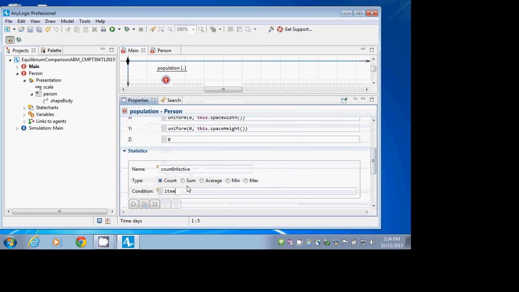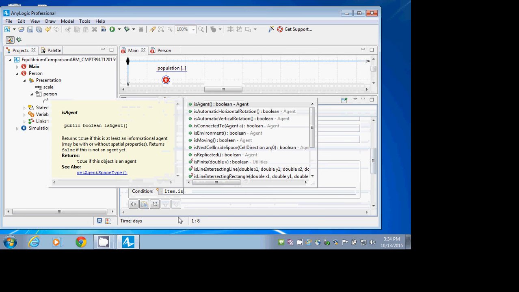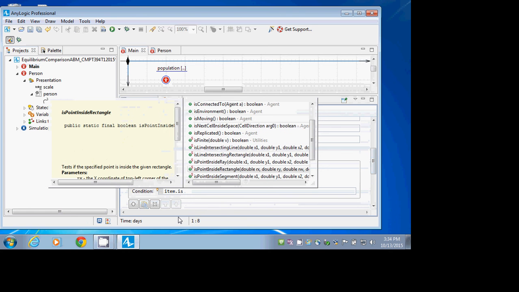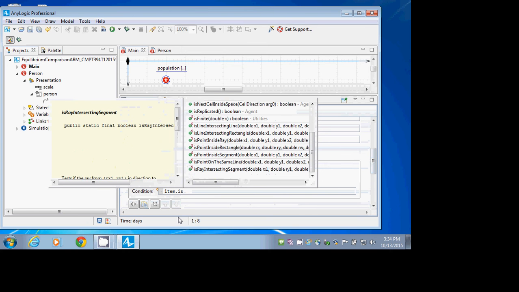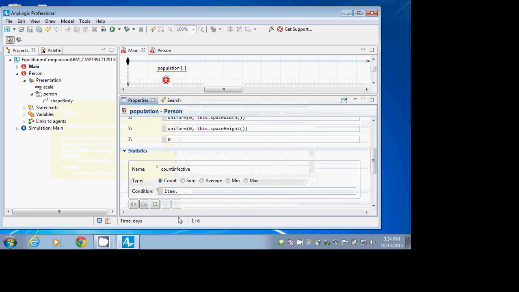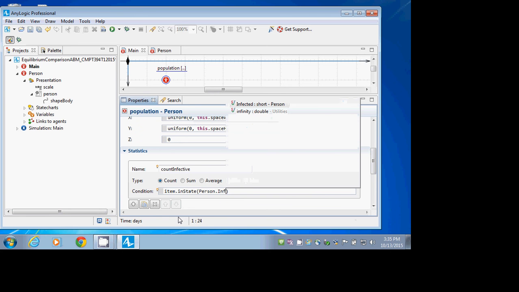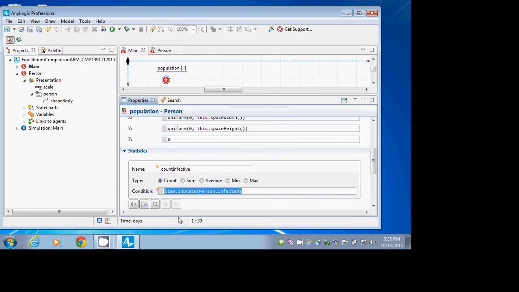I thought it was is in state. In state, that's what it is, and we will give it the state name person.infective, okay, person.infected, sorry. So this is what I'm putting there. I will put it on a big screen so everyone can see it. So here we go, there we are. That's what I put under the condition.